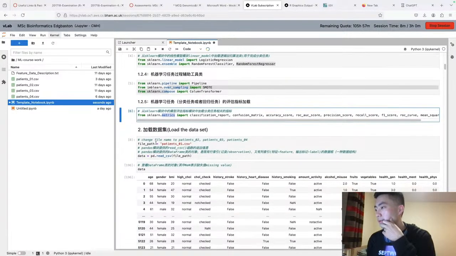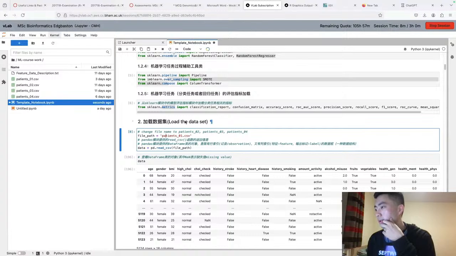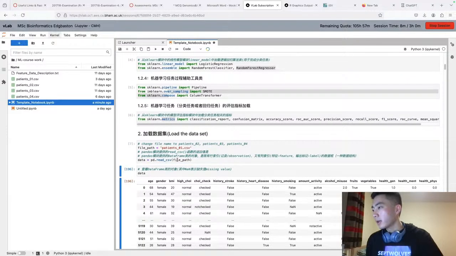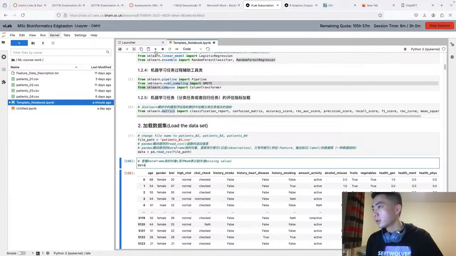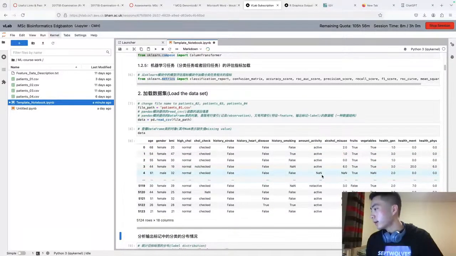Okay, and then this part is to load the data set. So for your files, you just change this part to your file names and then run the code. And then you can check the data. If there is a NaN, meaning not a number, it's a missing value.